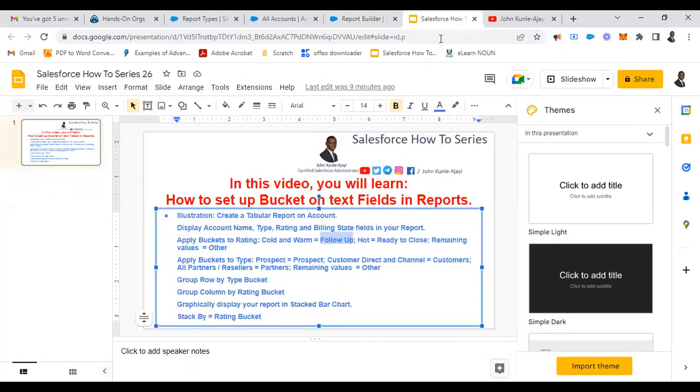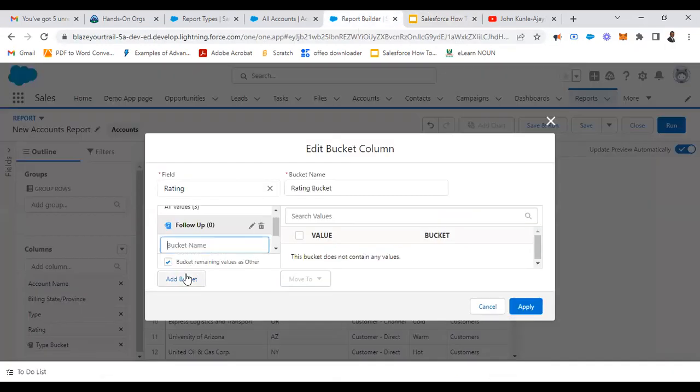Then we should create hot, which should be ready to close. Hot should be ready to close. Then the remaining values should go to others. The remaining values should go to others.